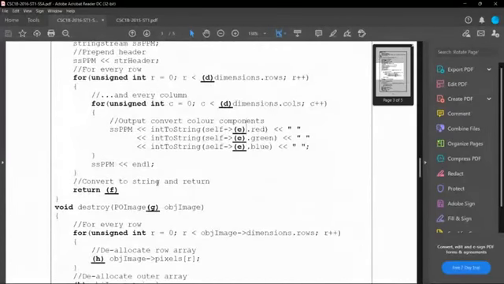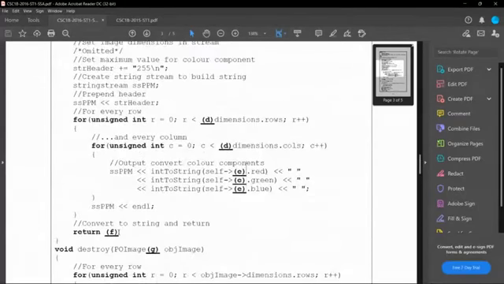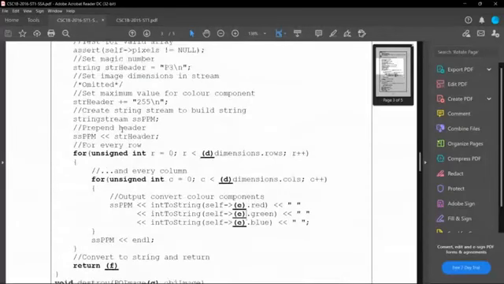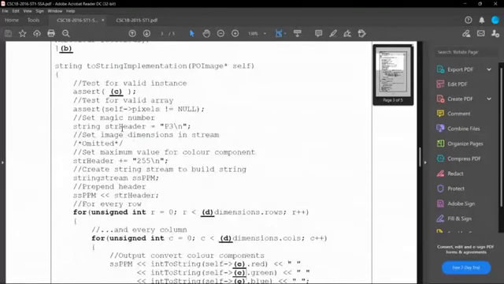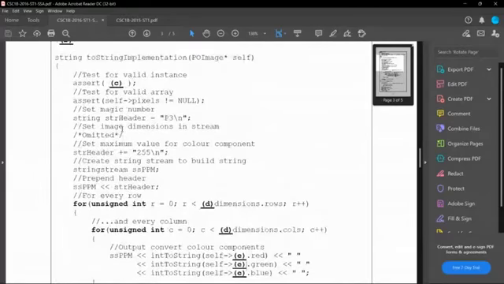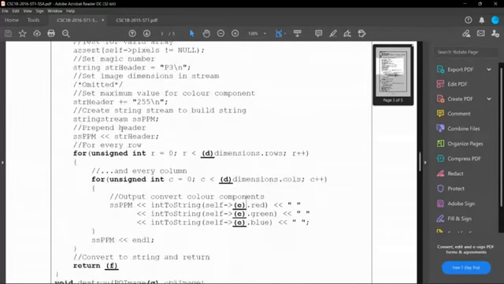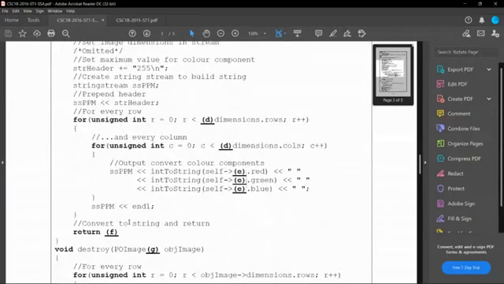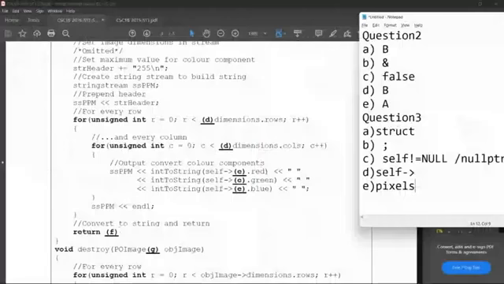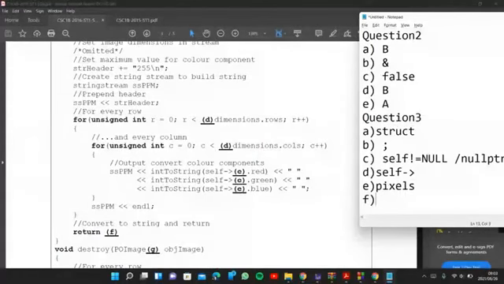So the next one, we have F, converting to string and returning. We want to convert to string, and so we will simply take the converted PPM and convert it to a string using the string operator. So the answer is going to be ss ppm at str.